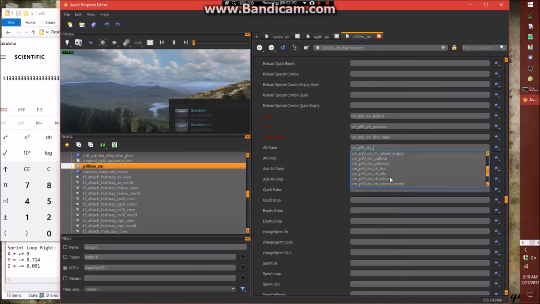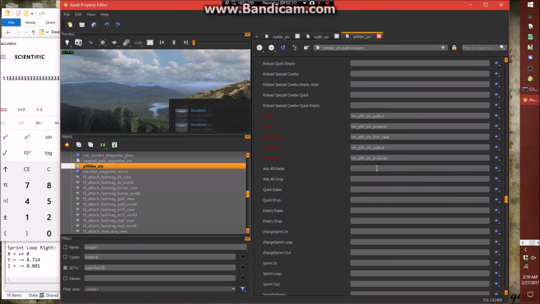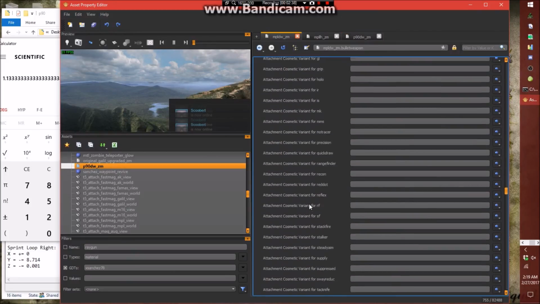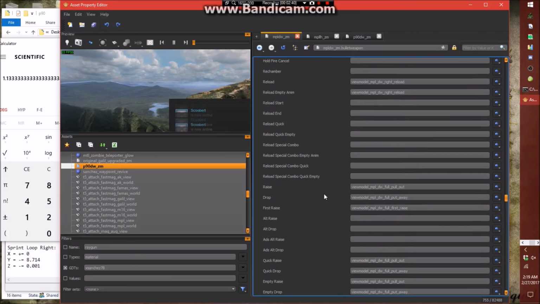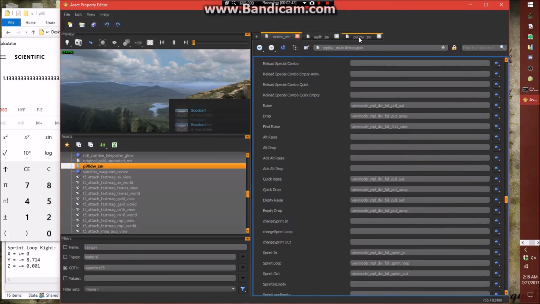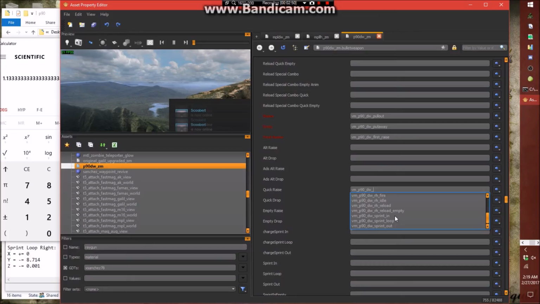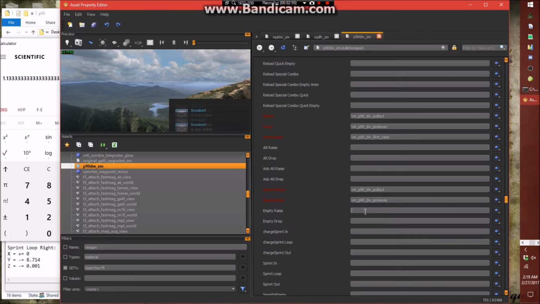I think we do need to enter these. Really? No, probably not. Let me just make sure. I don't think you have to enter these. No, it's not required, so I'll just get rid of these. Quick raise, yes. Quick drop. Empty raise. Empty drop.